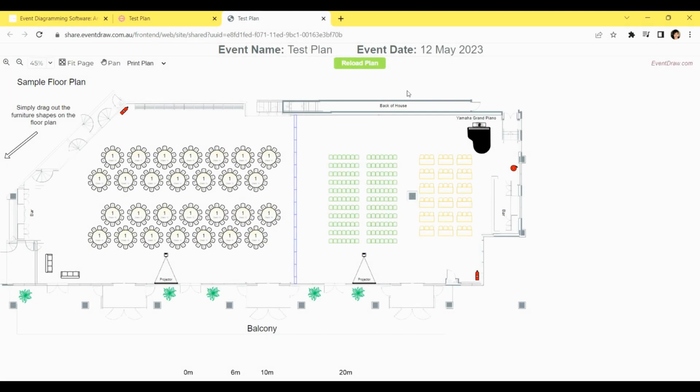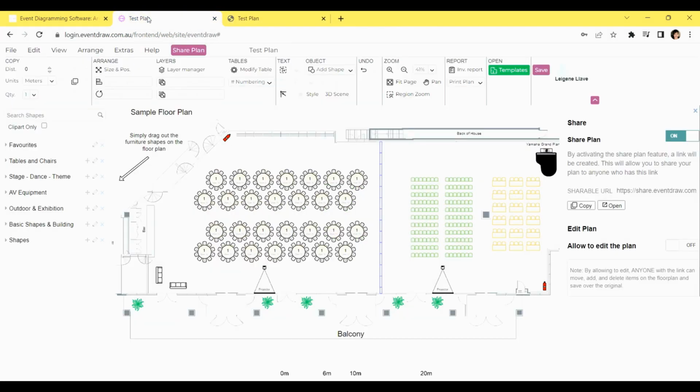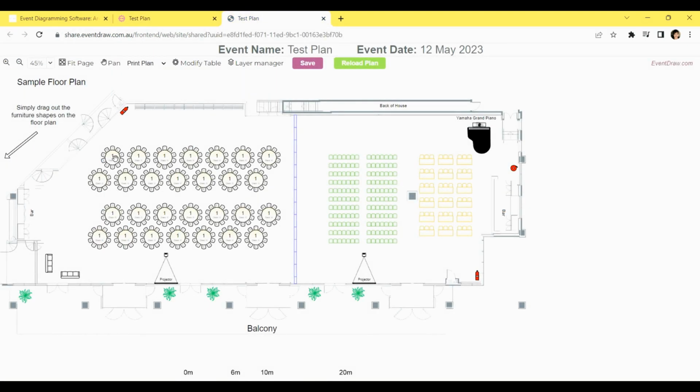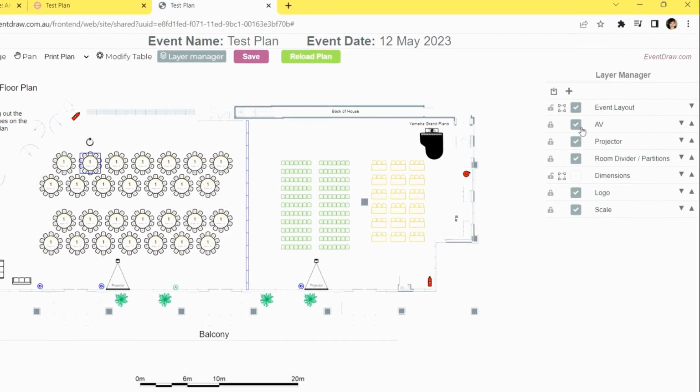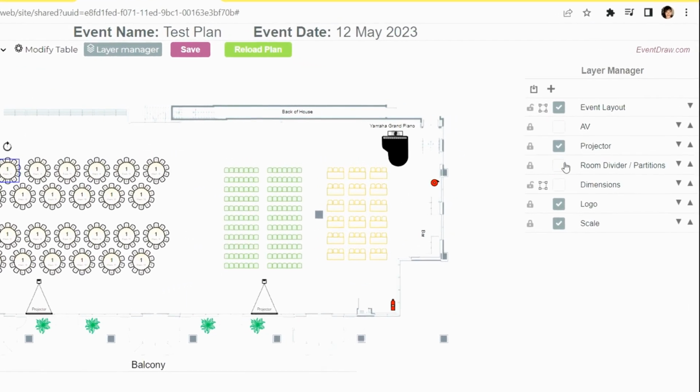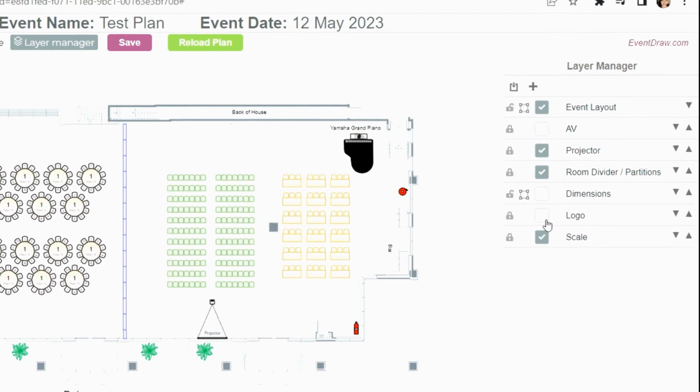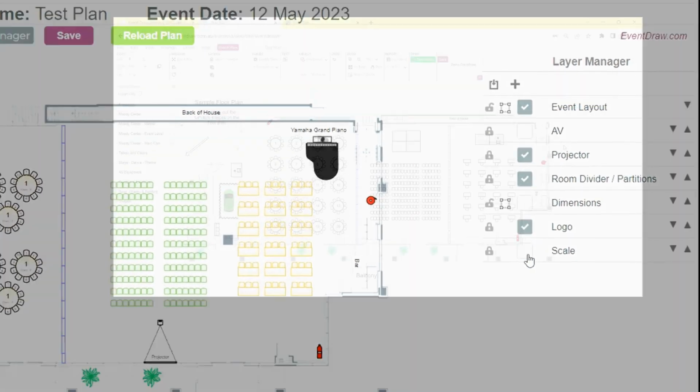Lastly, if you want your client or team members to edit the plan, you can allow them to do so by turning on the Allow to Edit the Plan option. This will grant them the ability to modify tables, chairs, and layers within the plan. By following these steps, you can easily share plans and foster seamless collaboration with your team members or clients.